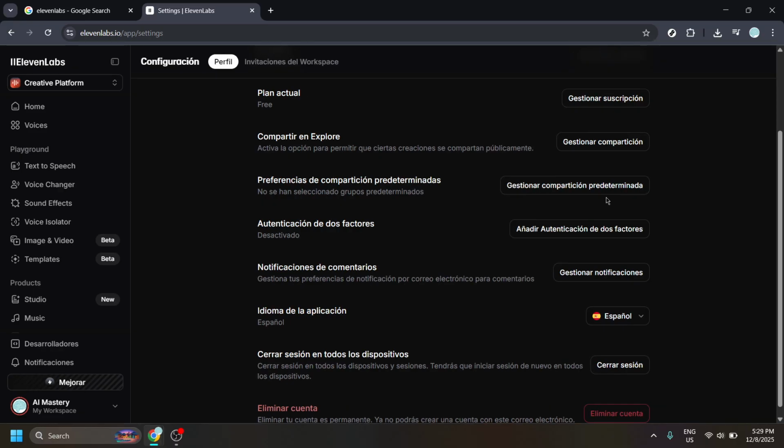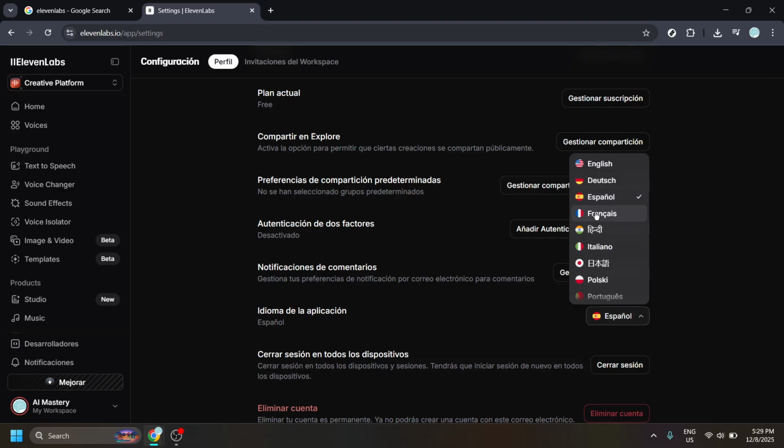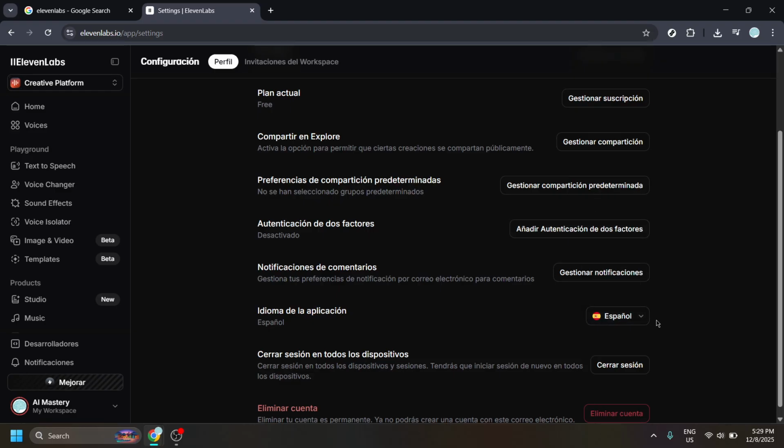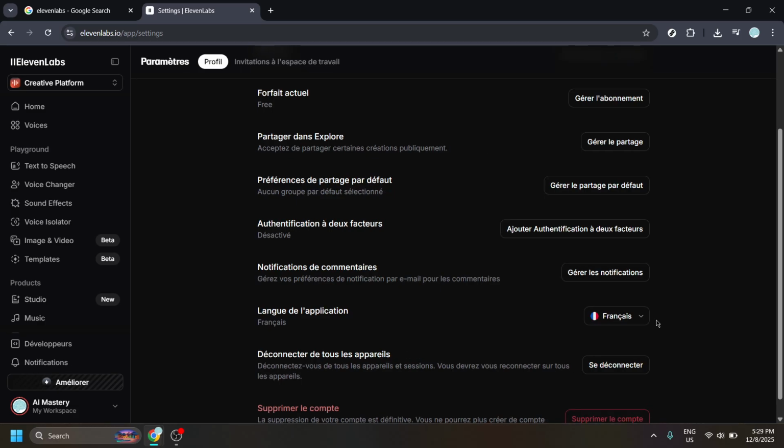The selection should be saved to your profile, so you won't need to set it again the next time you sign in. If you can't find your language, check back occasionally. Platforms often add new options over time. And if the menu looks different from what you expect, make sure you're in the app area rather than the marketing homepage, and that the left sidebar is expanded.